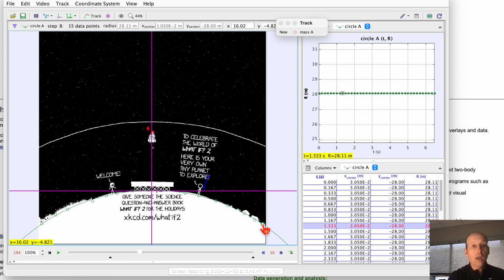Okay, so, I mean, it's not perfect, but it's fine. And you'll see right here, this is my circle fitter data. It gives me the X and the Y center and the radius. So this says 28.1 meter radius for that. Of course, that depends on the size of the person over here, so it's really kind of a rough guess.